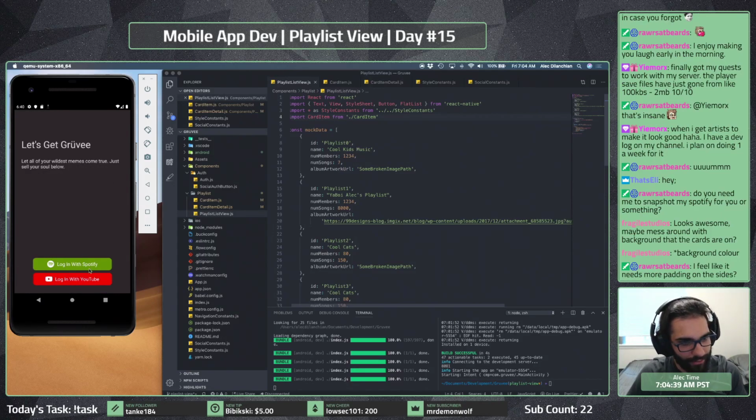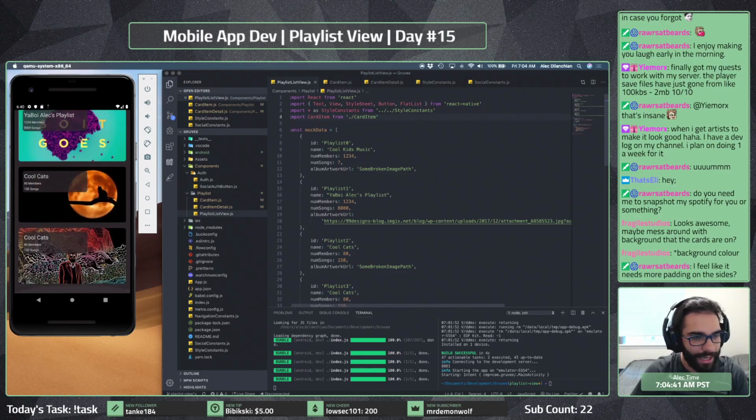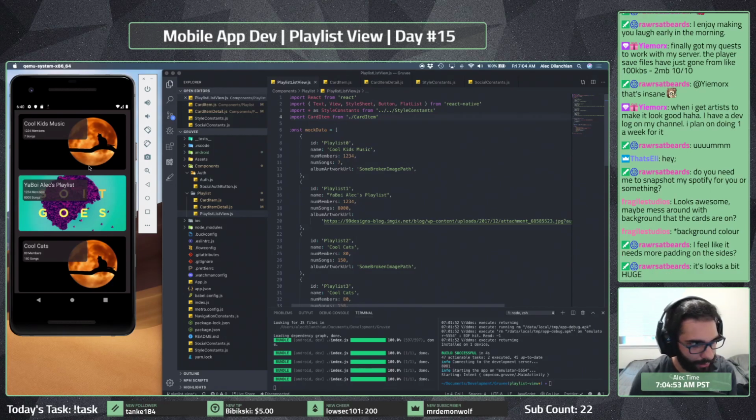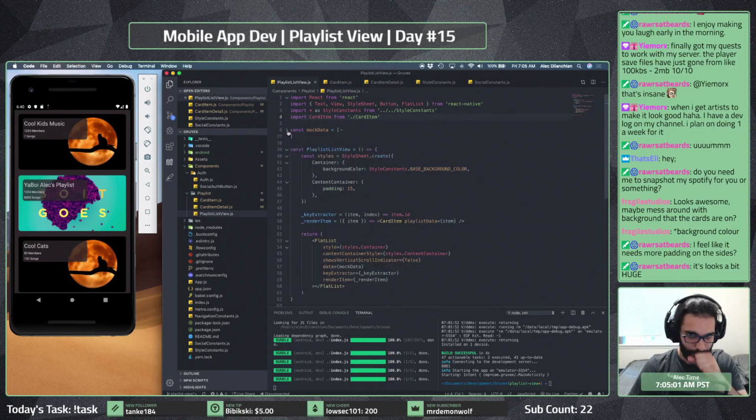I feel like it needs more padding on the sides. Yeah, it does look a little spanned, right? And I feel like this is a Google Pixel 2, so I think it has a bit larger width. It looks a bit huge, right? Yeah, and I think I'd feel okay with scaling it down, excuse me, for iOS as well.